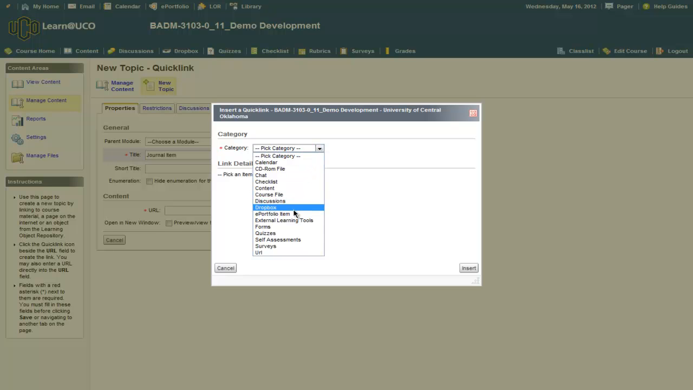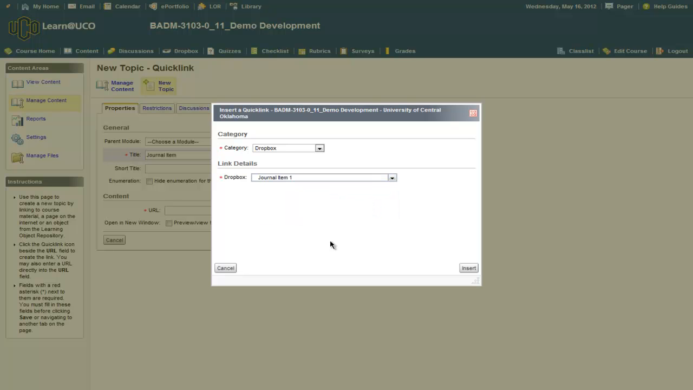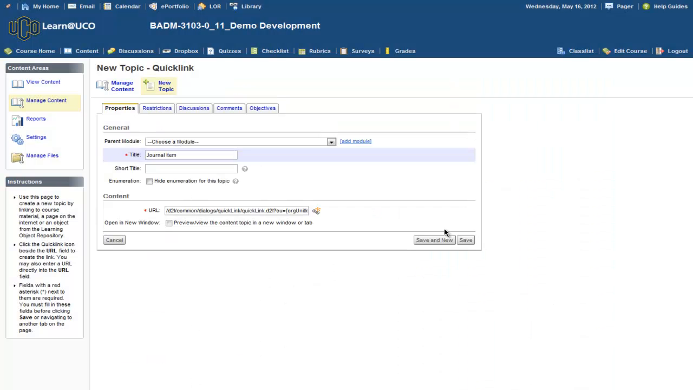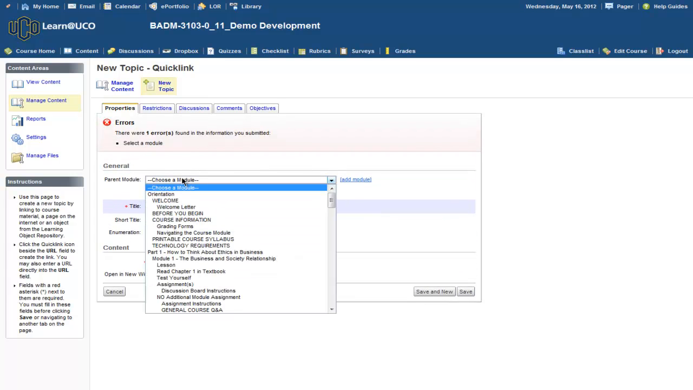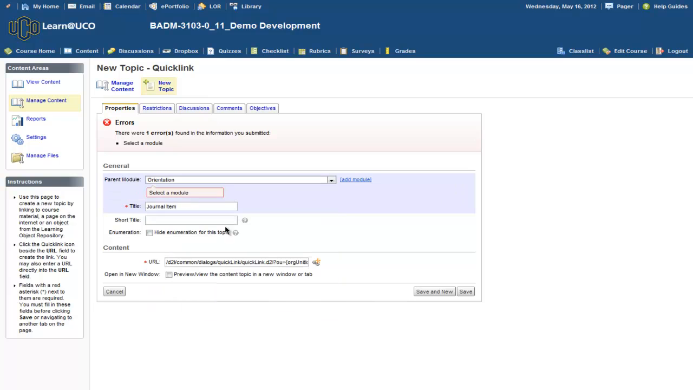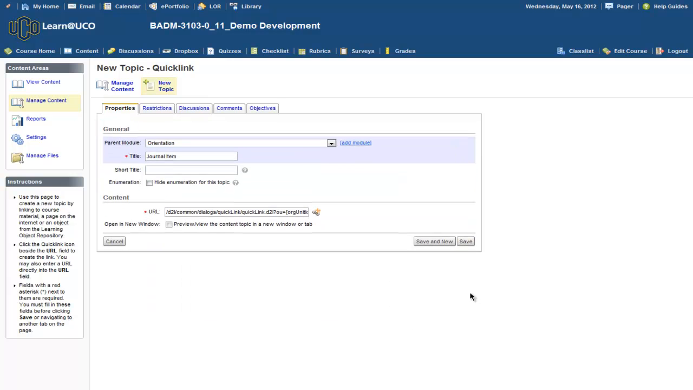In this case, we're going to choose from the Dropbox. And then you can choose the journal item 1 and then select Insert, and select Save. Oh, we need to add a module to that, so I'm just going to add that for example purposes in the orientation area. Select Save.